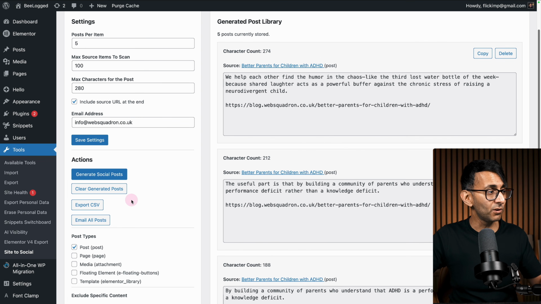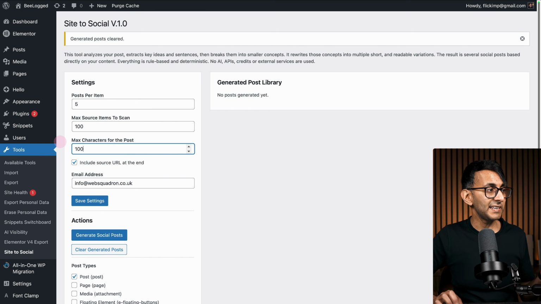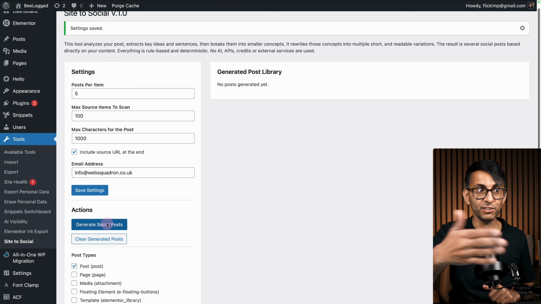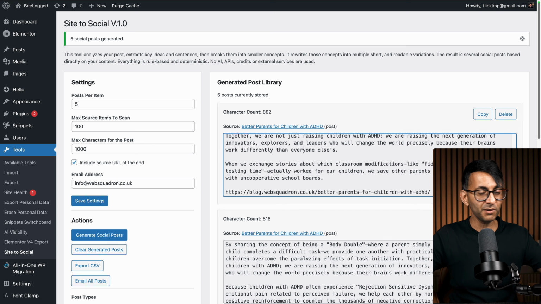And if you want to make it longer, look, let me make a point here, right? Let's clear the generated posts. And I'm now going to say, let's make this be 1,000 characters. Let's hit save settings. I'm going to stay on the same post, so I'm excluding everything else. And now I'm going to generate. And look at that. That's how quick it was. And look what it's gone and created.